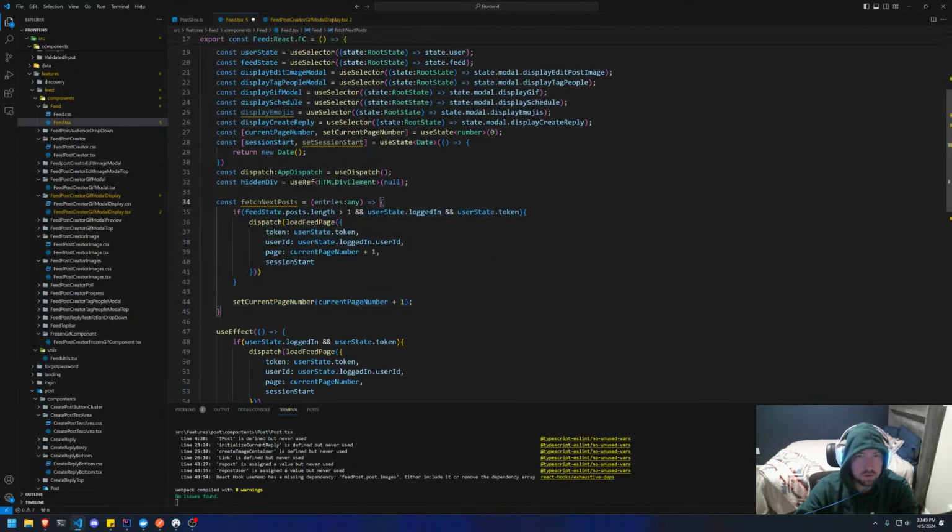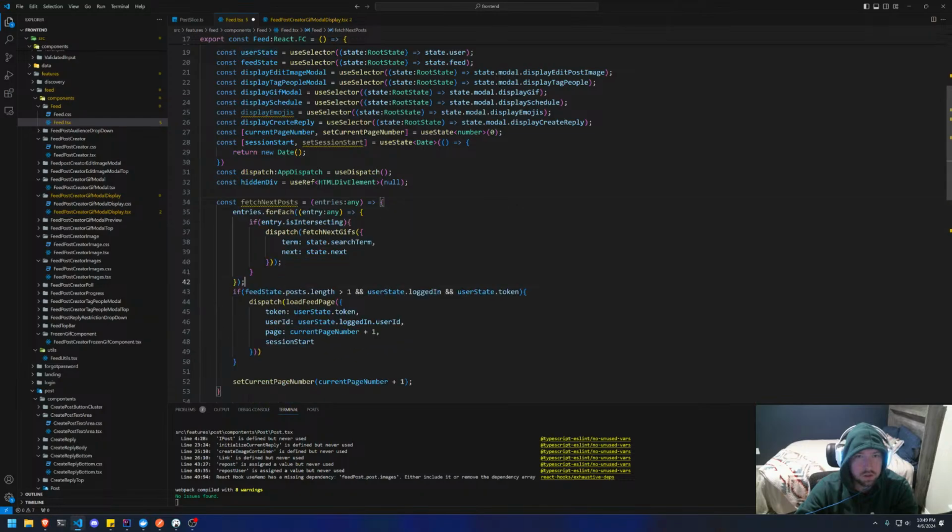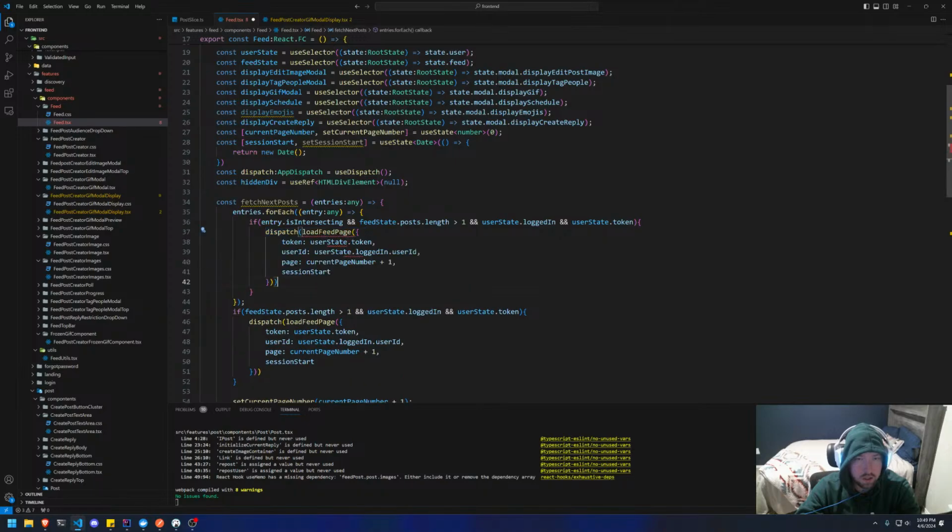And we'll do here. So for each entry, if entry is intersecting, we need all of these as well. So this is gross, but it is what it is. If it's intersecting and all of these, we'll go ahead and paste that. We'll get rid of this if.